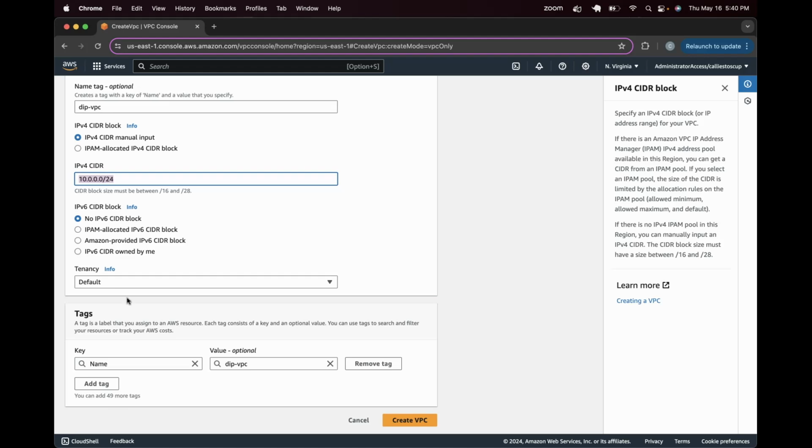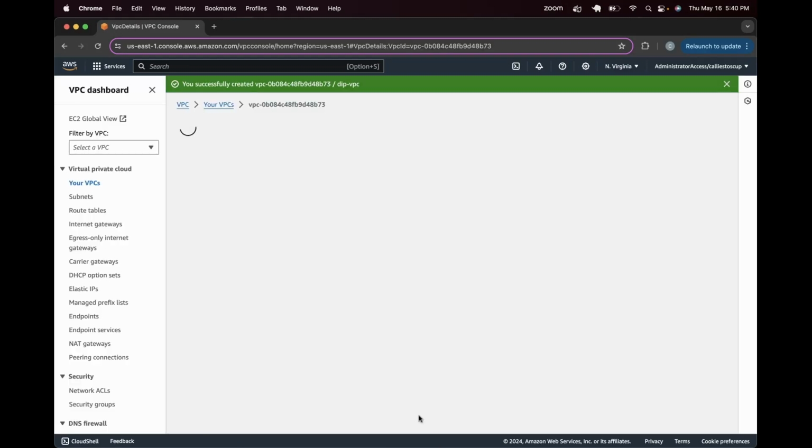All right. I'm going to leave the tenancy to default, and I'm fine with the tags just being name and then our name. All right. So then all you need to do is go ahead and create the VPC.